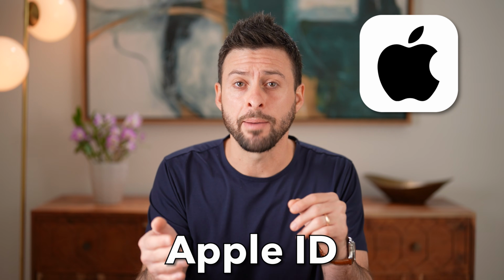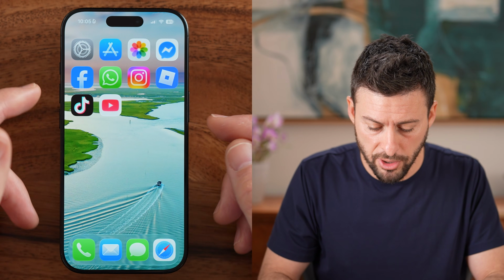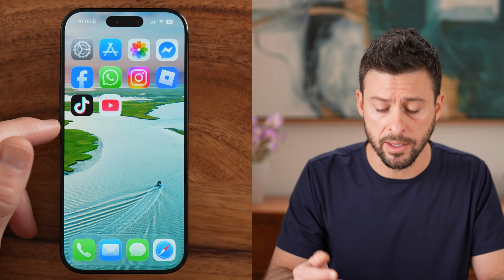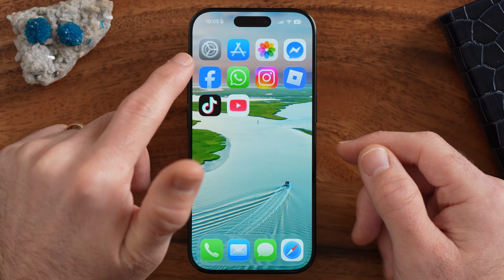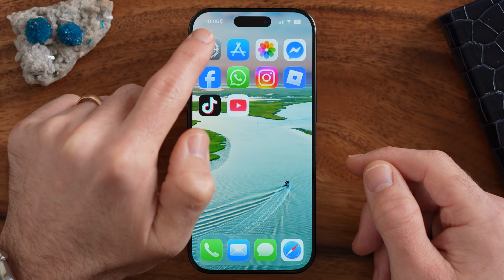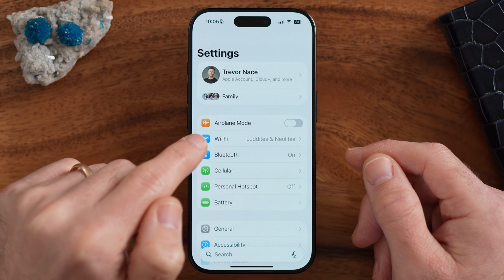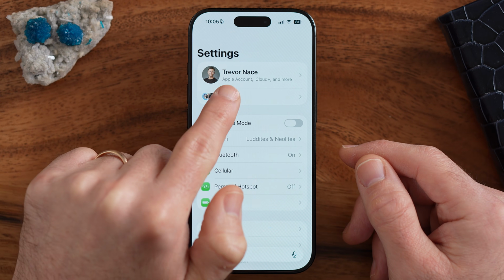Here's how to change your Apple ID email. Now, if you're on an iPhone, iPad, or a Mac computer and you wanted to change that Apple ID email, let's first just head into the Settings app of your phone, iPad, computer, whatever it may be.